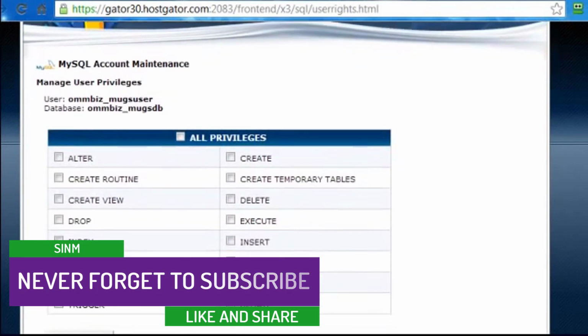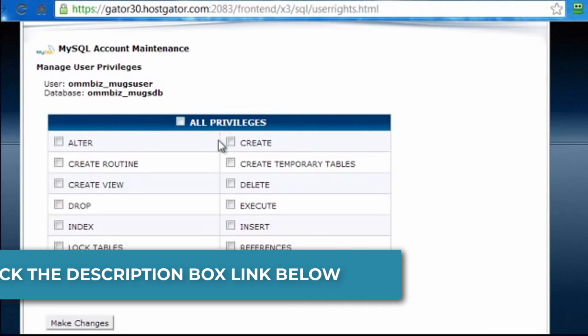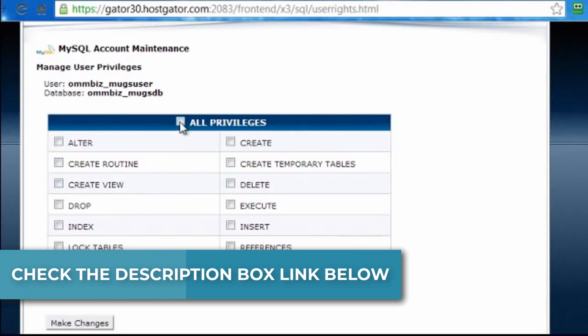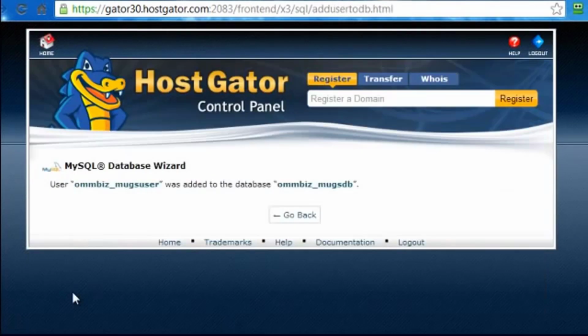Now it will show me a database with all the privileges I needed to add. Forget all these, just ignore them and select all privileges. After that, click on the button make changes. Okay, then we're done.